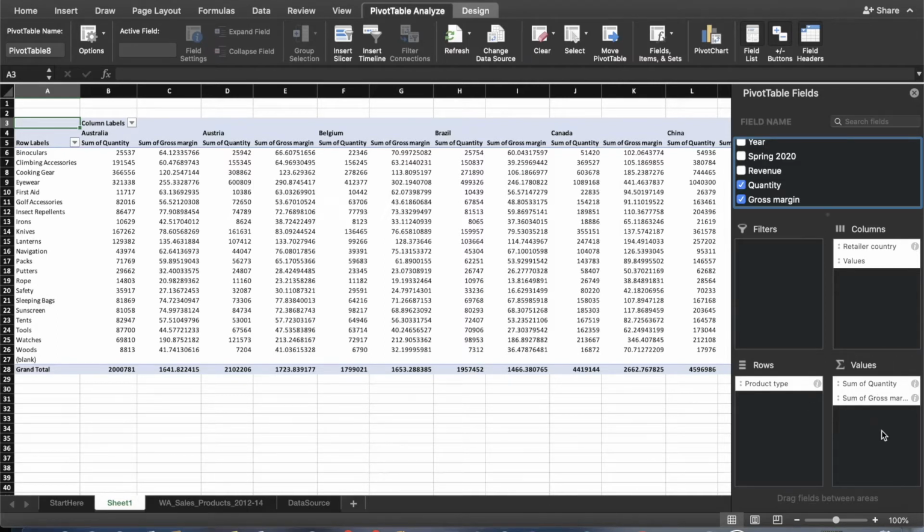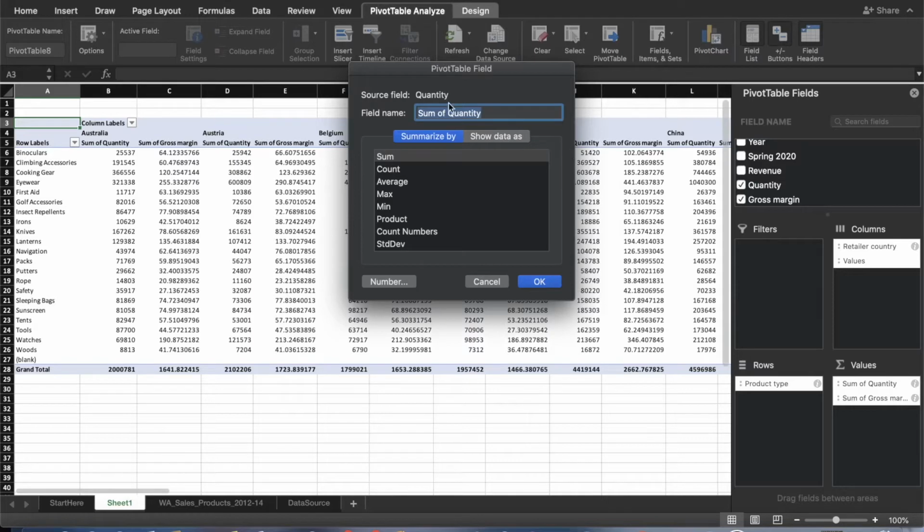So to do that, what you want to do is click on the I button right here. Once you've clicked on I, as you can see, it's going to bring up this box, and you can see it says sum of quantity. But we want to change that to average.